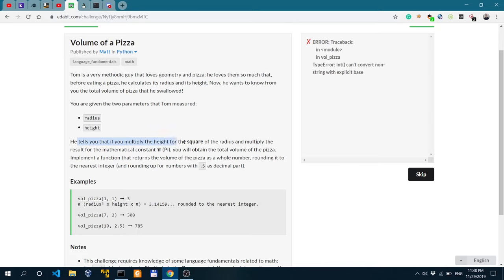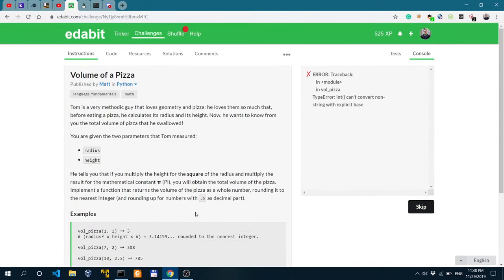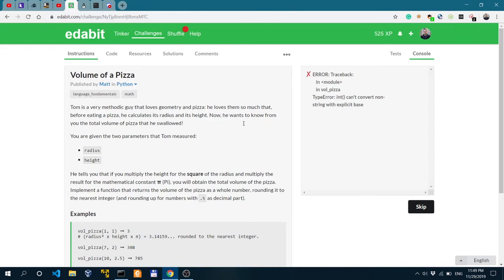Okay, it tells you that if you multiply the height by the square of the radius, you will obtain the total volume. Implement a function that returns the volume of a pizza, rounding it to the nearest integer, and rounding up for numbers with 0.5 as decimal part. Okay, so any of you guys have a hint over here?